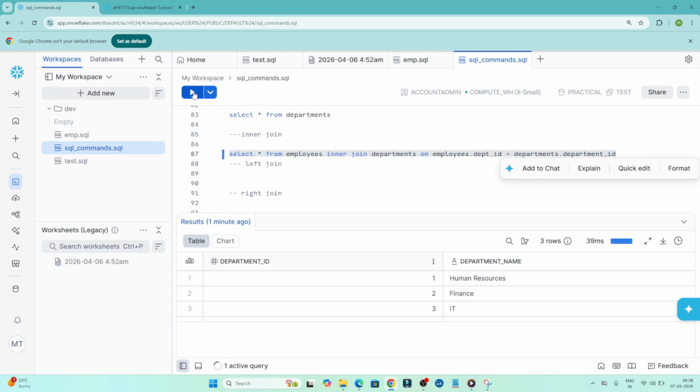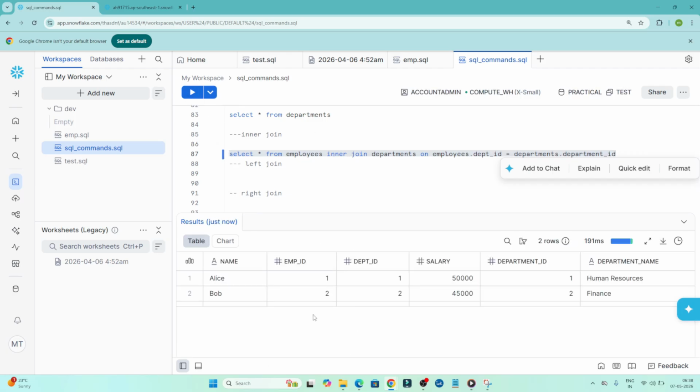Select this, run this. Now you can see you are getting only two records. Why? Because in an inner join, only the records which are common are returned. We are joining based on the department ID, so you can see only 1 and 2. This department ID in the first table and in the second table, 1 and 2 both are common. Whatever common records are present in both the tables, that only you will get.